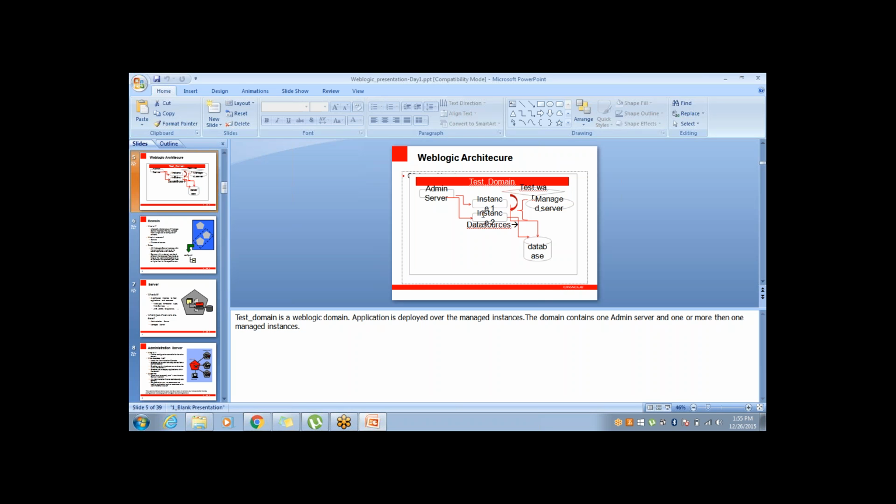For example, I have created two instances, instance 1 and instance 2. I guess there is some problem in the slide, so they are appearing in a hotspot kind of manner. Instance 1 and instance 2 are two managed servers, and there is test.var. Suppose you are deploying an application test.var, or you can take Facebook as an example. So there will be an application file for Facebook.